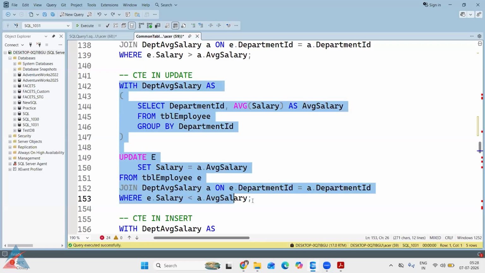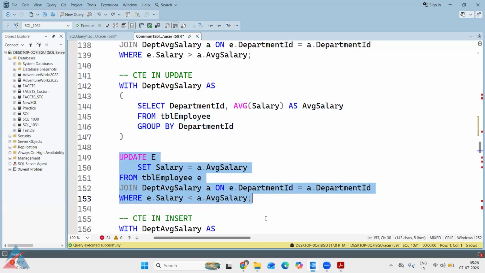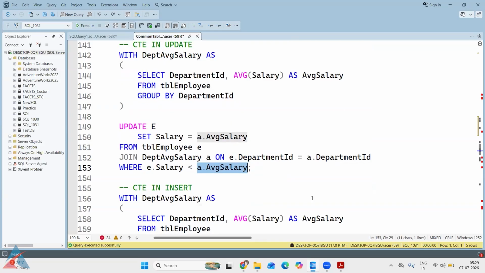So this is again a CTE in update. We are calculating the CTE, storing the data, and using it in the update statement. We are going to update the employee's salary to the average salary where the employee salary is below the average salary. If any employees have a salary below the department's average, we make sure to equalize their salary to the department's average salary. So this is how we can use it in the update.